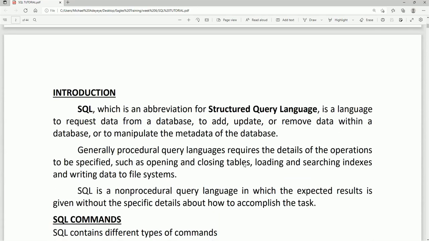So what is SQL? SQL is an abbreviation for structured query language. It's a language to request data from the database. So when you have a database, there is a language that should communicate with your database, and that language is called SQL, right? It is a non-procedural query language in which the expected result is given without specific details about how to accomplish the task, right? So we have some procedural languages that require the details of operations to be stored, such as opening and closing tables, loading, searching indexes, and writing data to files.